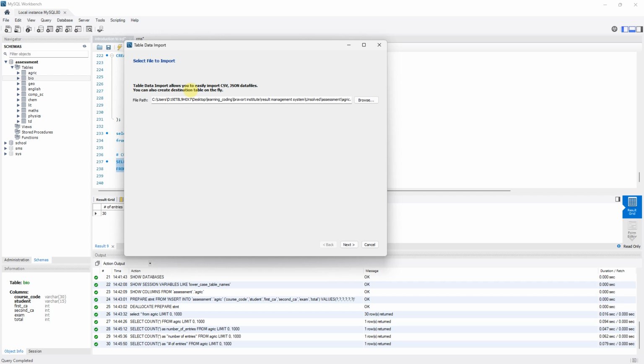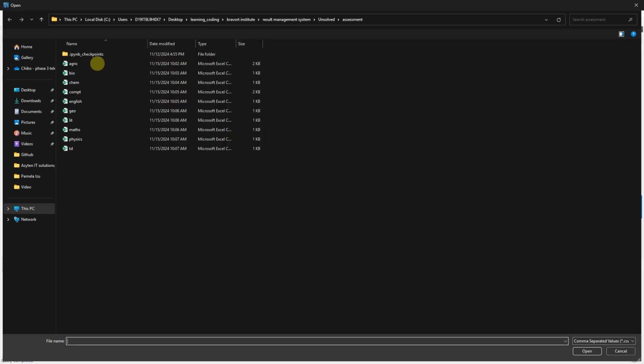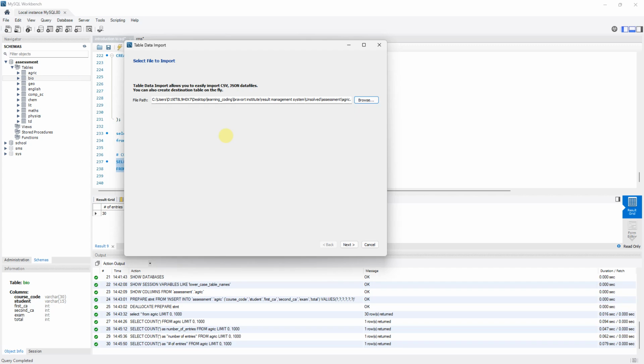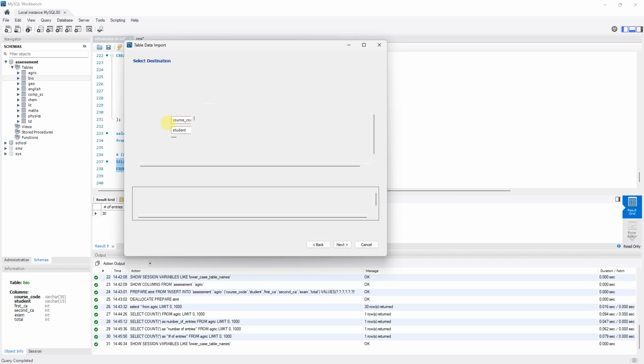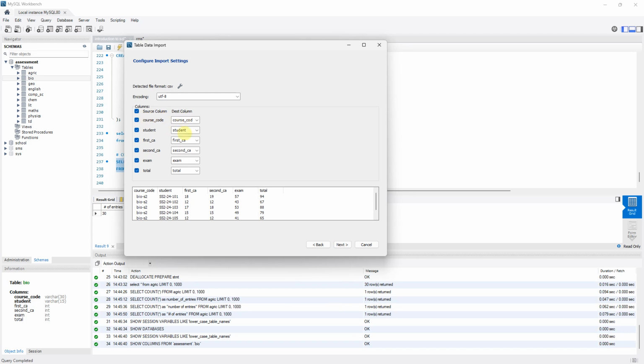A pop-up will come up to select the file path. I'll click on browse, go to bio, click on it, next, using existing table, assessment.bio. Yes, that's the table I want to import it to. Everything looks normal.